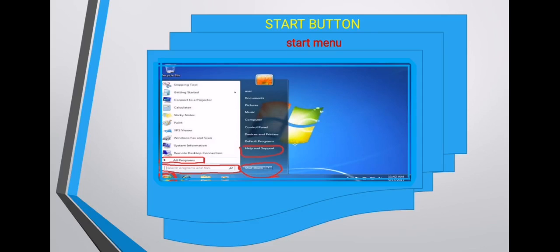What are the menus? All programs, help and support, search programs and files, and shutdown option. What are the four options available in the start menu? You have to give the answer as all programs, search programs and files, help and support, and shutdown button.